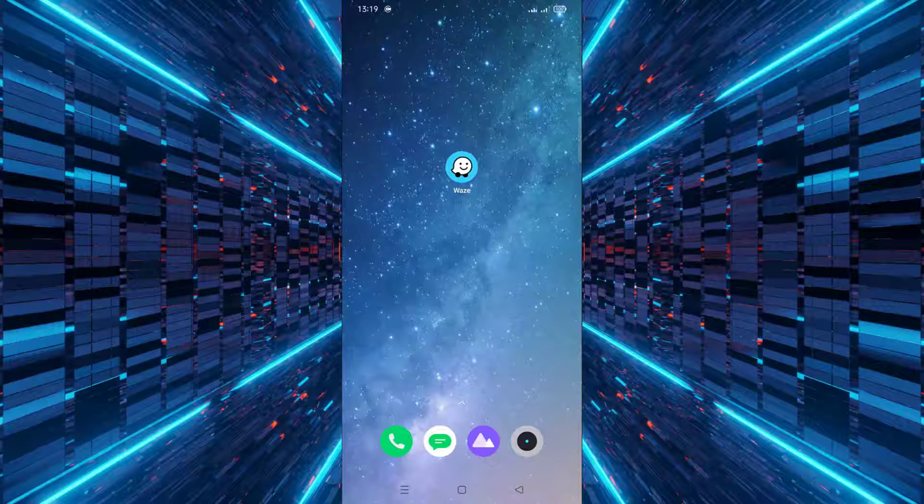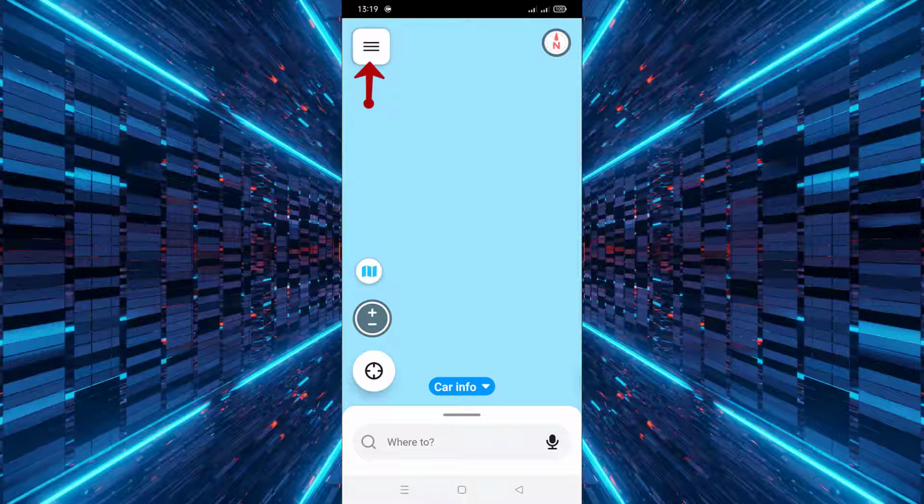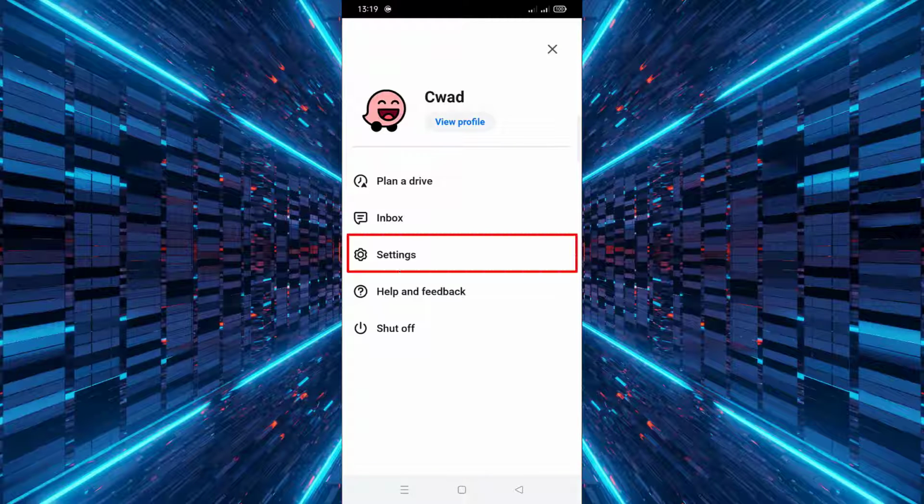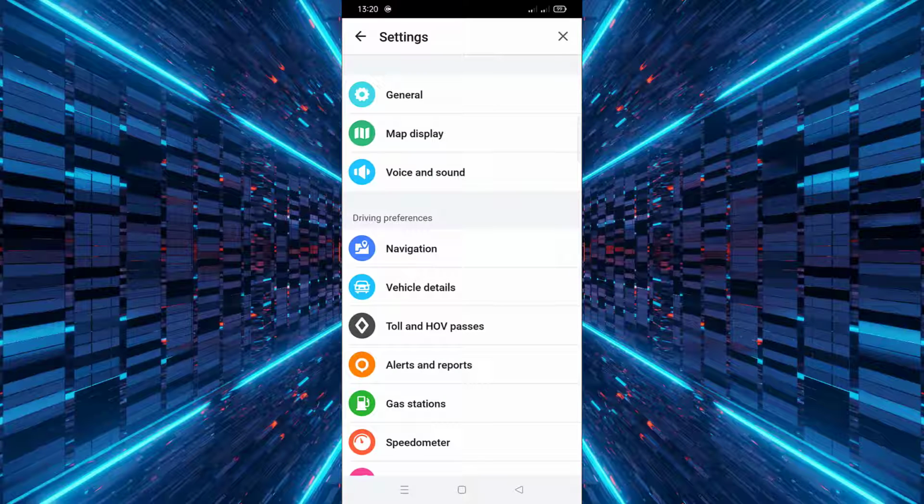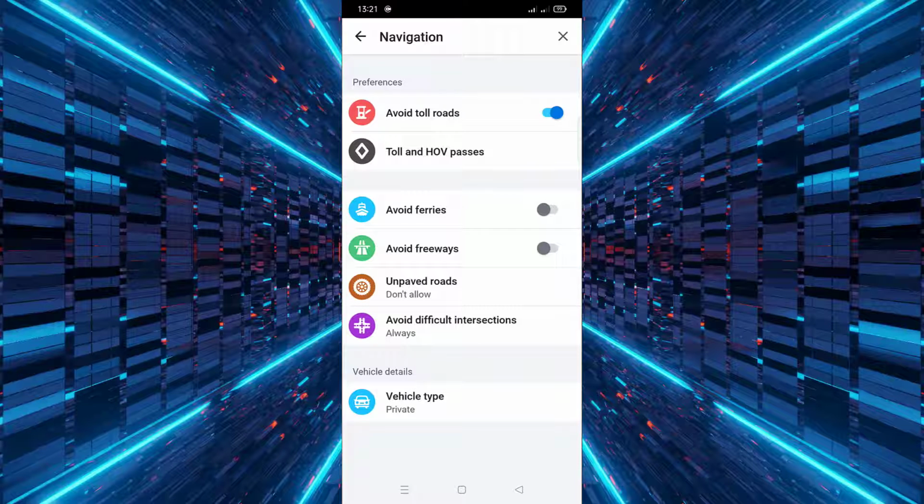First, open the Waze app on your smartphone. Next, look at the top left corner and tap on the three horizontal lines. Then, scroll down the menu and tap on the Settings option. Now, inside the Settings menu, tap on the Navigation option. This section controls how Waze chooses your routes and which roads it prefers or avoids.